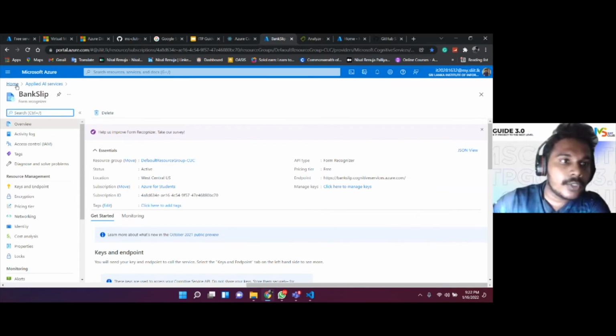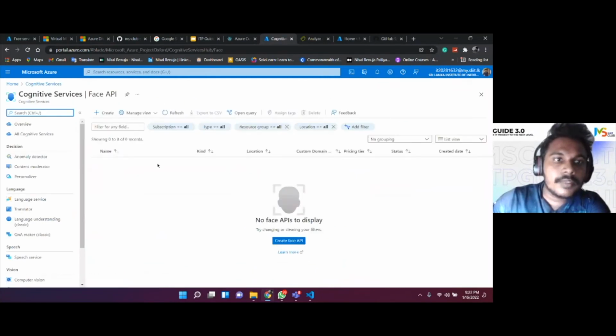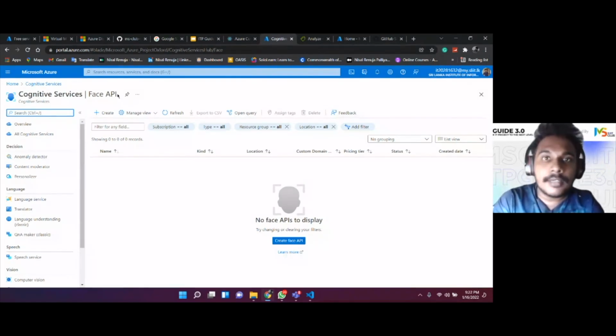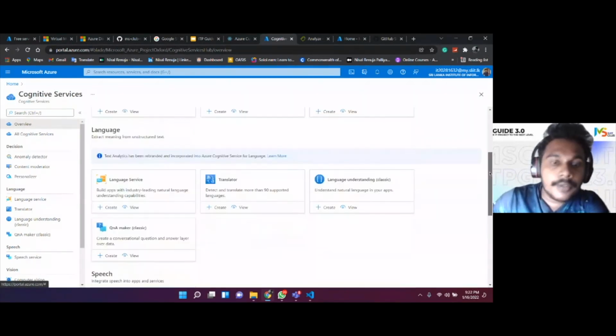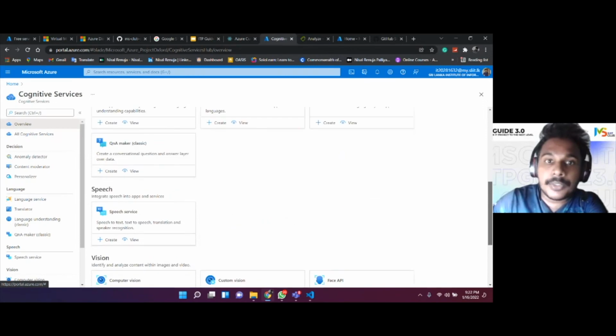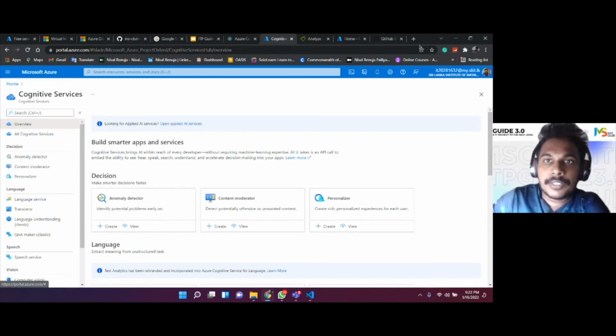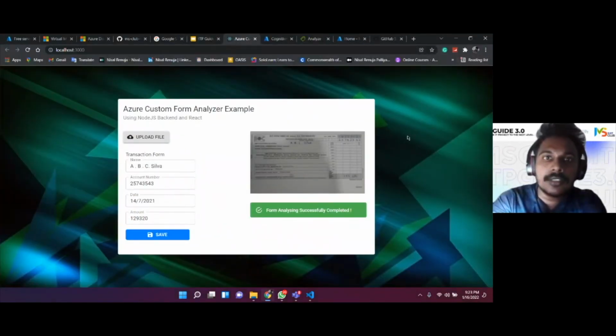I'll also show you another one, Face API. This is the same kind of thing. These things are already built in the Azure portal. The only thing is we have to use those resources. Under Cognitive Services, there are so many things, and you can use those services in your project.